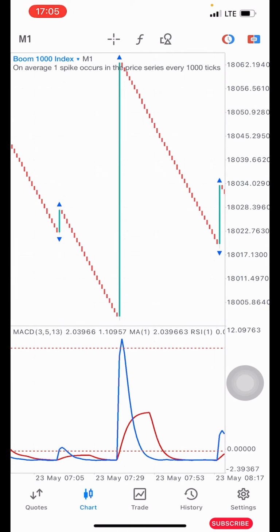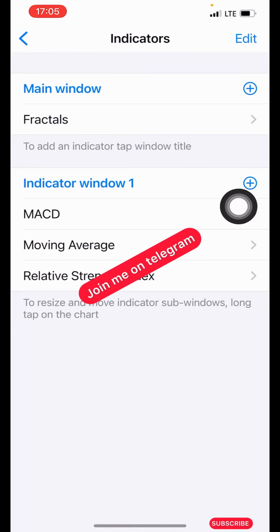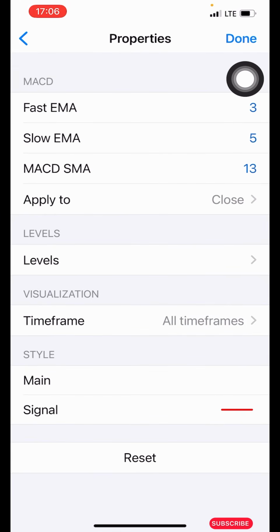Okay, so first of all, you click on this F icon. After clicking on that, you search for the fractal. Alright, but in this strategy, the fractal is of no use. Okay, so let's just move to the MACD. Alright, so you click on this plus icon, then you search for your MACD. Right now, these are the properties for the MACD.